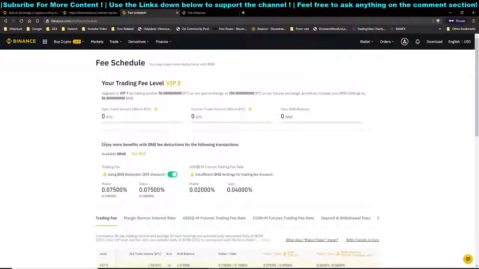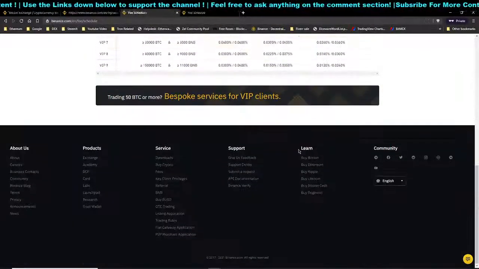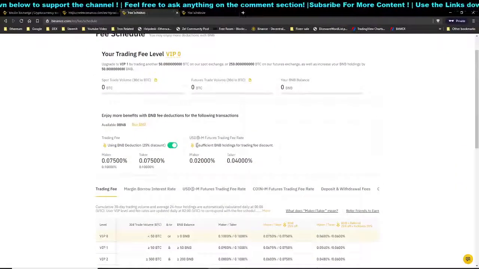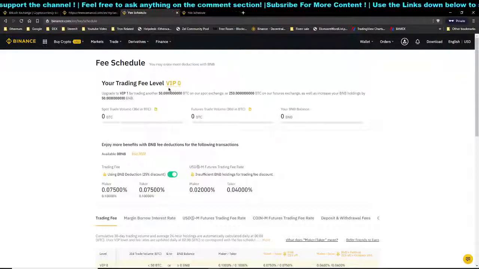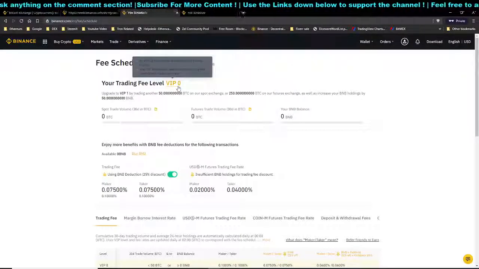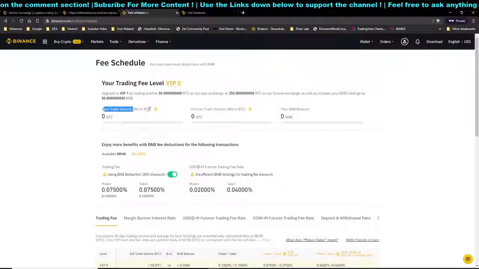And I would say over here you can see on this page itself, once you have an account, just scroll down all the way and you will see there's a fee. Just click on it, and you will be prompted to this page, and it is going to tell you your account's details. Currently this account has no trading activities, and the VIP level is at 0. You can see there's no spot trading volume, no futures volume, no Binance balance.